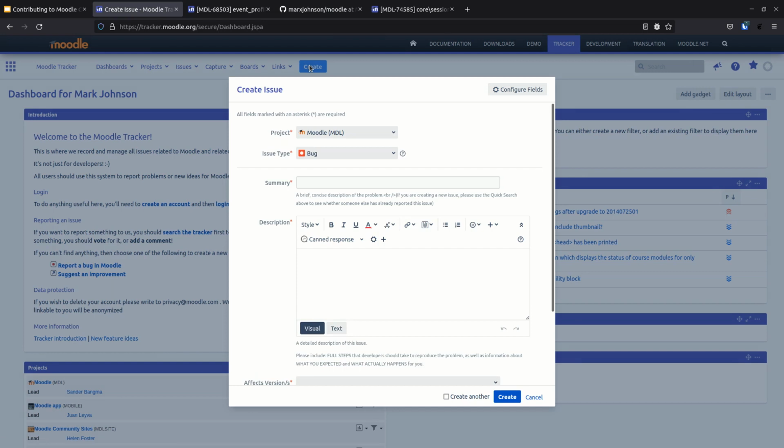When you create an issue, you will get a very basic form to fill out the details. You can say which project it's for, which is usually Moodle. The summary is a one-liner describing your bug. Description should provide as much detail as possible. I try to provide step-by-step instructions to reproduce the bug. What did you do? What did you expect to happen?